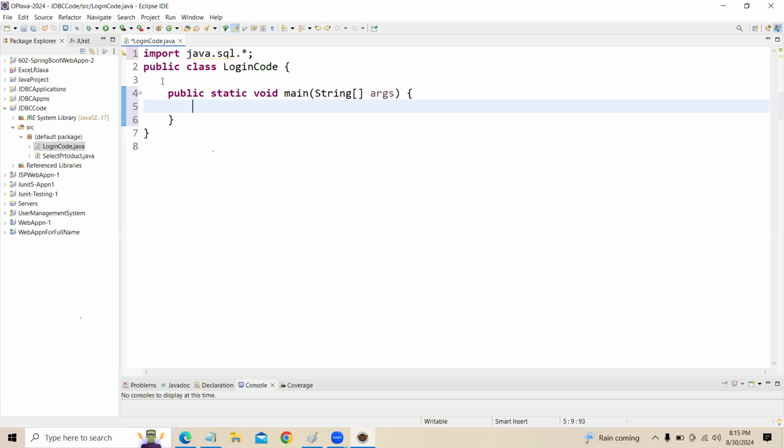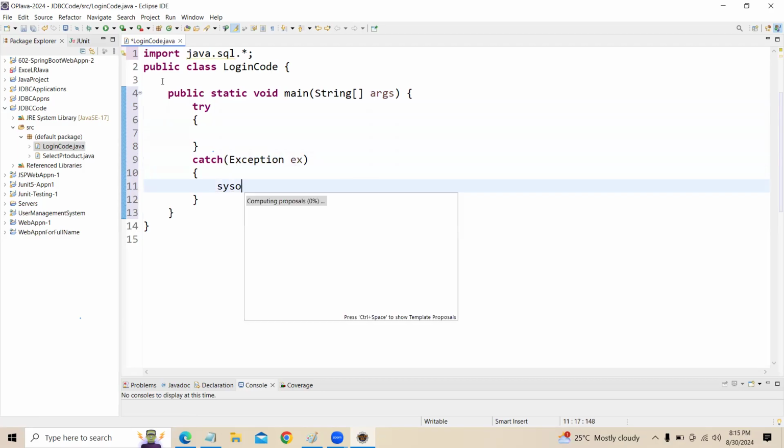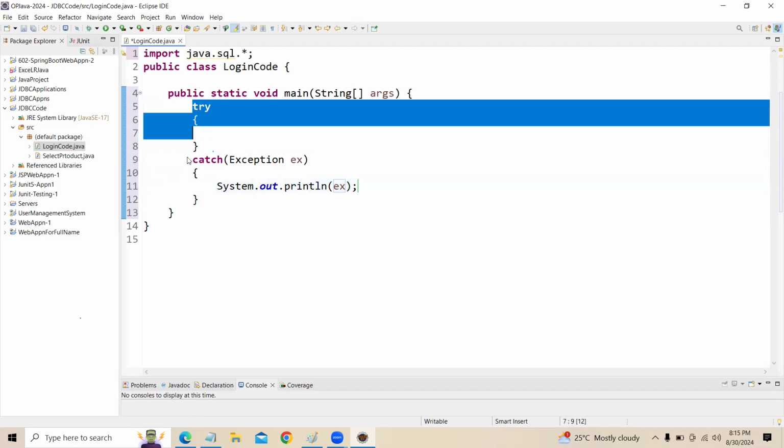After that, I am going to write the 5 lines of JDBC code. But before writing the 5 lines of JDBC code, that code must be written between the try and catch block. The reason is that if any runtime error occurs, the try and catch block will handle it. So I am creating the try and catch block. This is the catch block. I am just writing the Exception ex, and in the catch block printing the exception object. So the try block and catch block are ready.